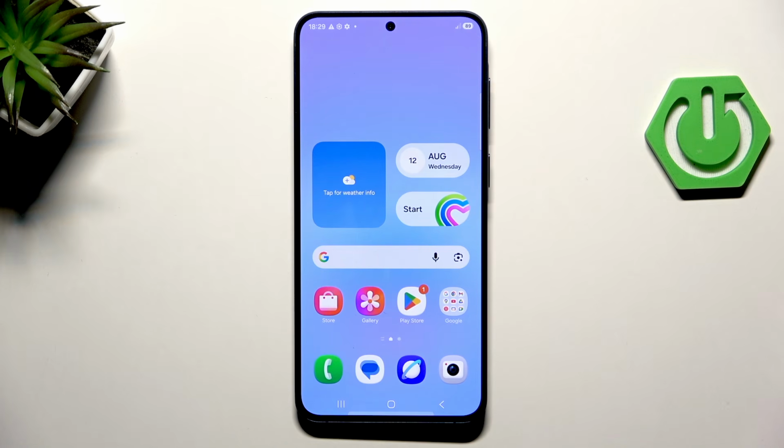Hello, in this video I'm going to show you how to change CSC on Samsung Galaxy A57 5G.